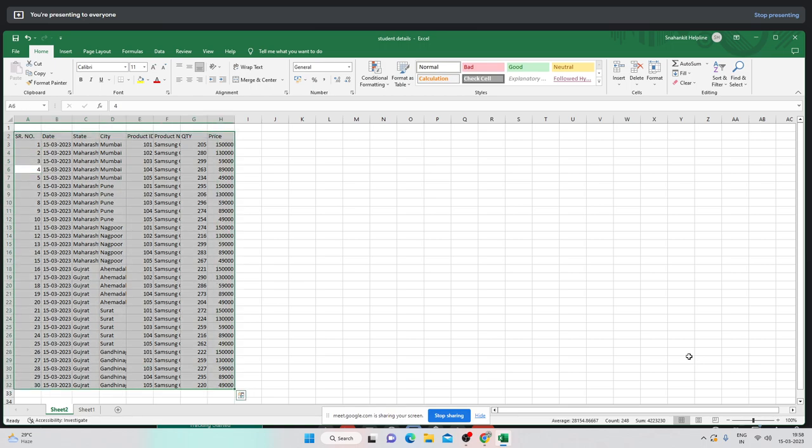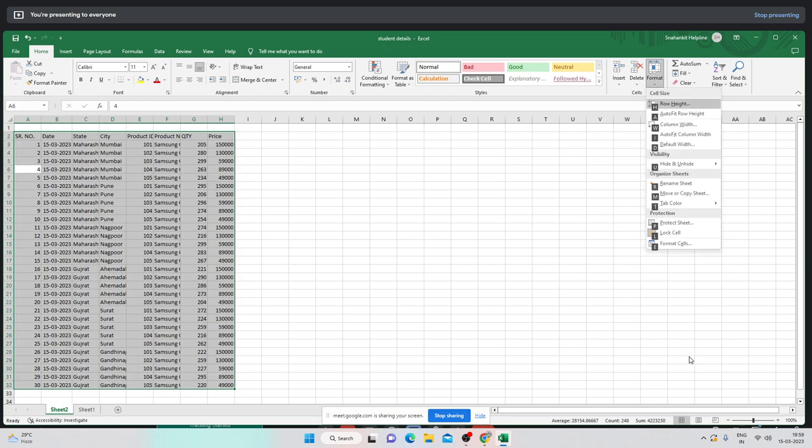I have selected this table, and now the first thing that we are supposed to adjust is the height and width of our cells. So for that, there is the option Organize Sheets, or Autofit Row Height and Column Width. For that, the shortcut key is Alt H O. Just press Alt H O like this.